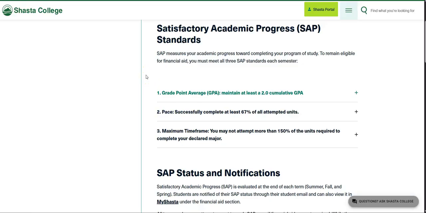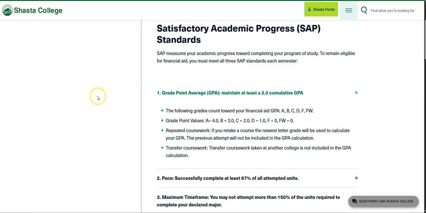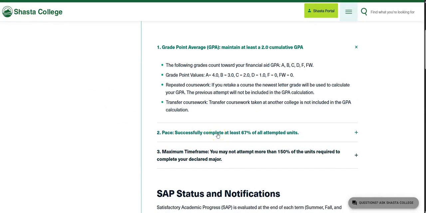There are three main requirements to maintain SAP. First, you must maintain a minimum of a 2.0 cumulative GPA. Cumulative means all of your grades from all semesters that you have attended at Shasta College, not just the current semester you're in. The second standard is PACE.